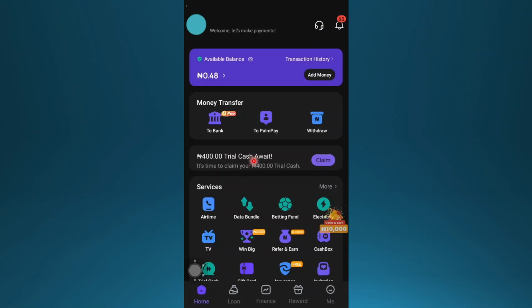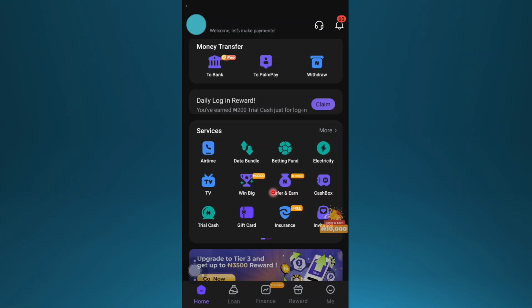The first thing I want you to do is launch your PalmPay app. And then here in the home section, I want you to just go ahead and scroll down until you see the different services. So we have the betting funder right here. I want you to go ahead and tap on this.